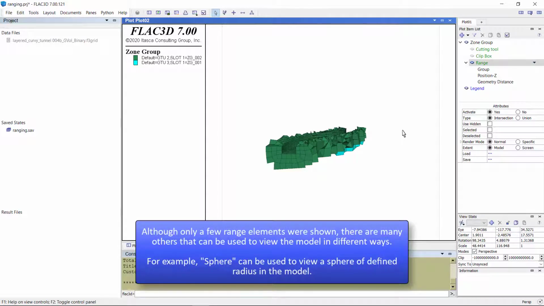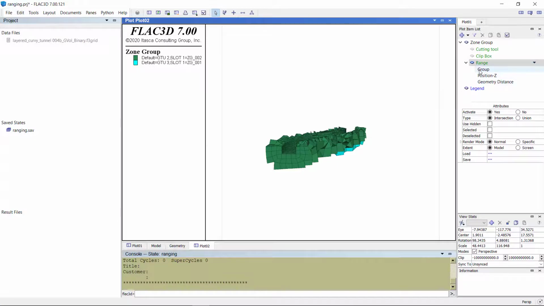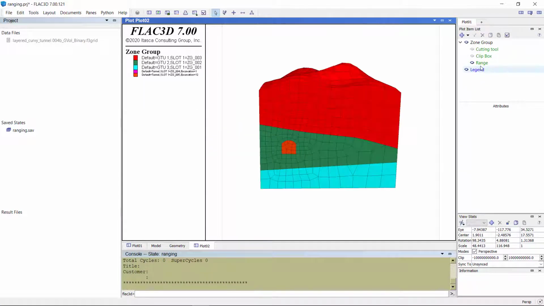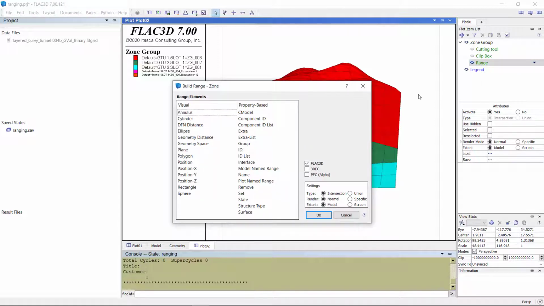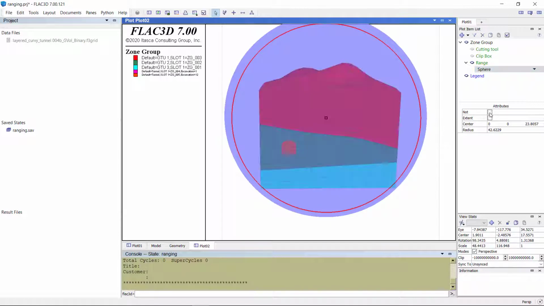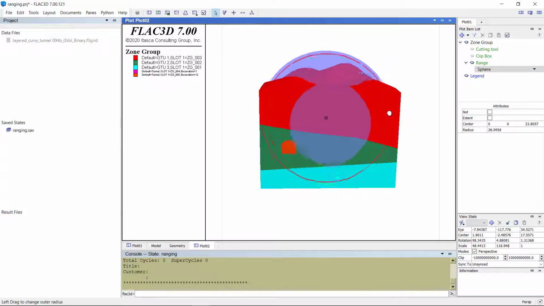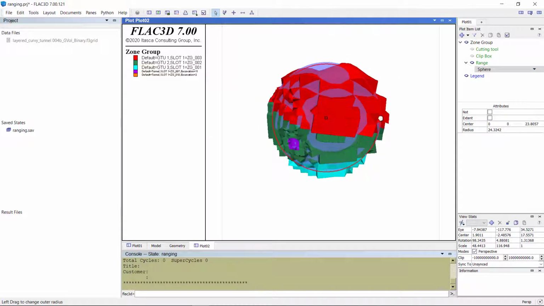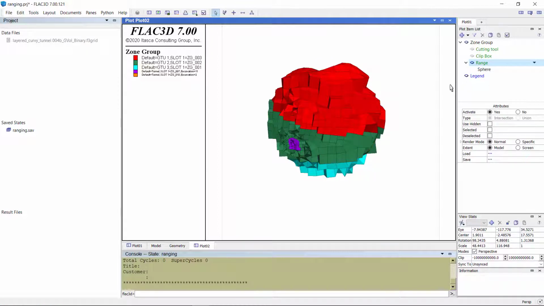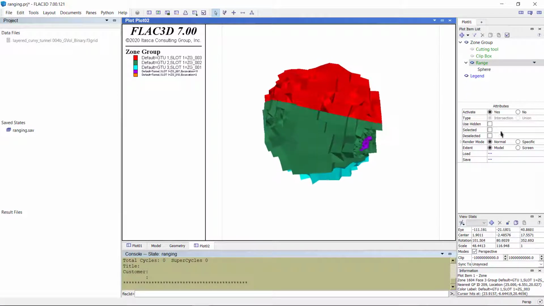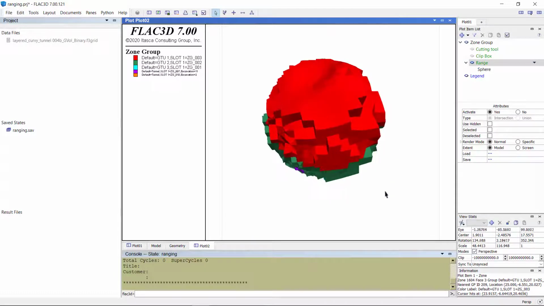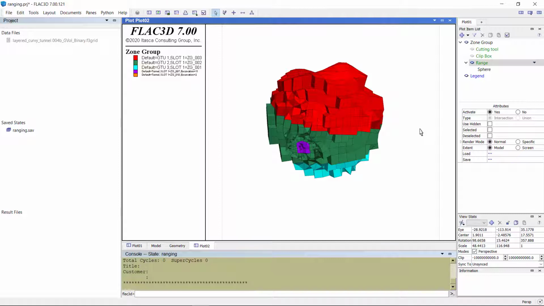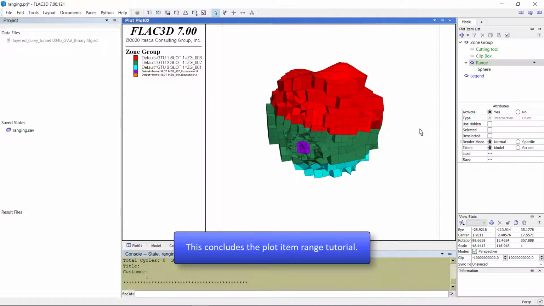Although only a few range elements were shown, there are many others that can be used to view the model in different ways. For example, sphere can be used to view a sphere of defined radius in the model. This concludes the plot item range tutorial.